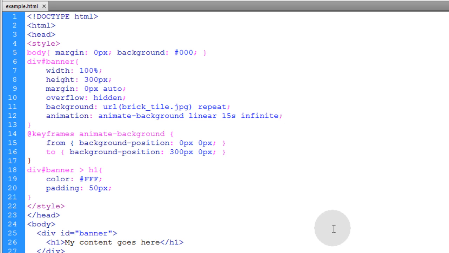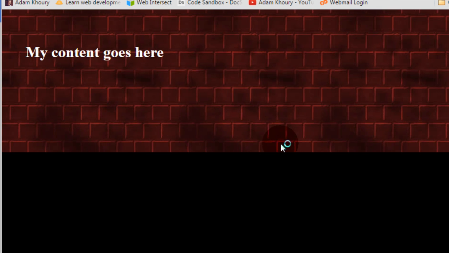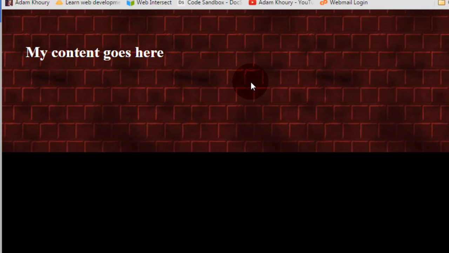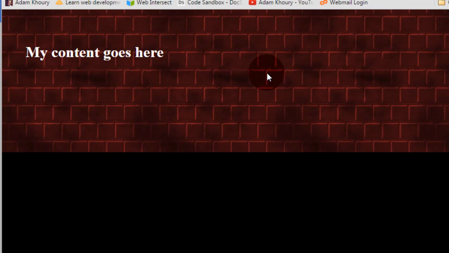I'll leave you guys to it to experiment and have some fun. And like I said, if you want to see how to move multiple images within this container background and create a sort of parallax effect, just let me know and I'll try and rig that up and show you the code example for that too.